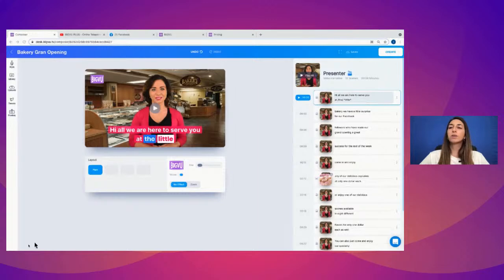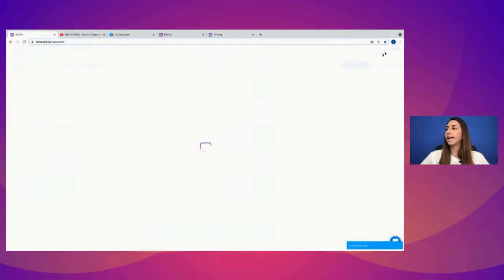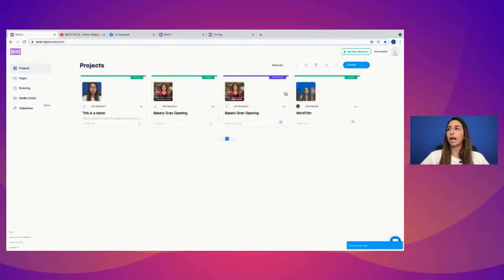So after we finish editing, we've done everything that we want, we click on this Create button and wait until it will upload. So now that we've edited, I want to show you an example of how an edited video can look like with something that I prepared in advance.